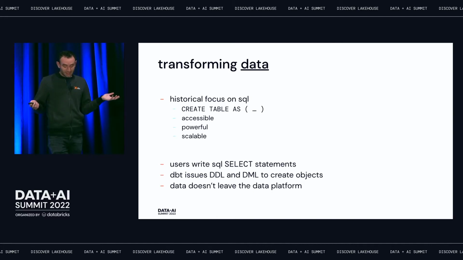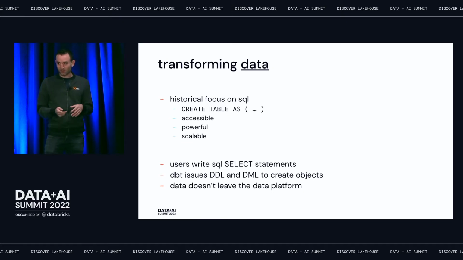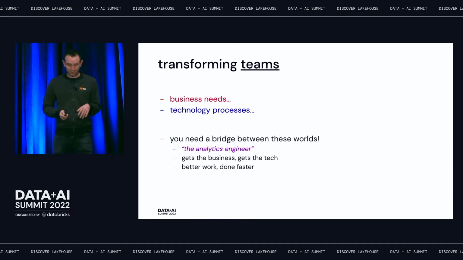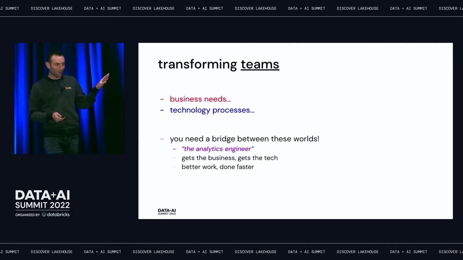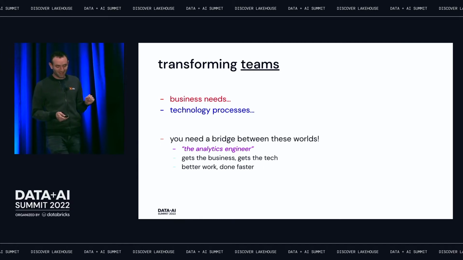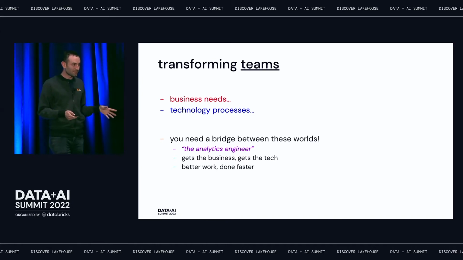Because it's SQL and it's all pushed down, the data doesn't leave the platform. You're bringing computation to the data rather than bringing the data to the computation, which for intensive workloads is the winning approach, we think. This is the bigger thing though, and it's what I want to talk more about today than just the transformation part. We say that in addition to transforming data, dbt transforms teams.